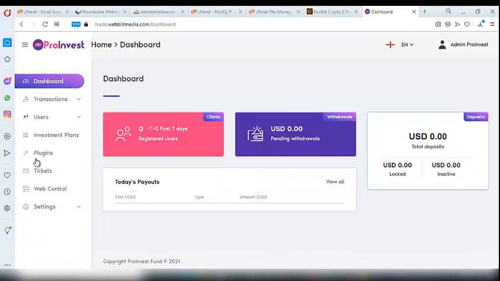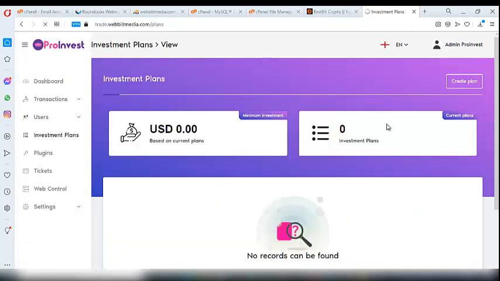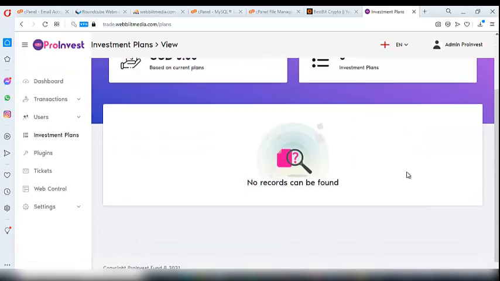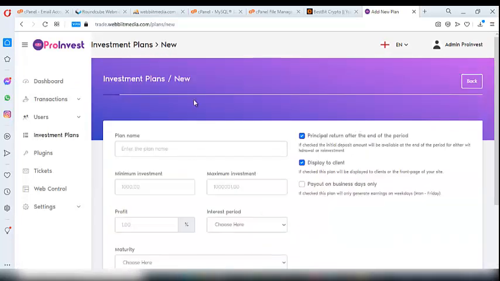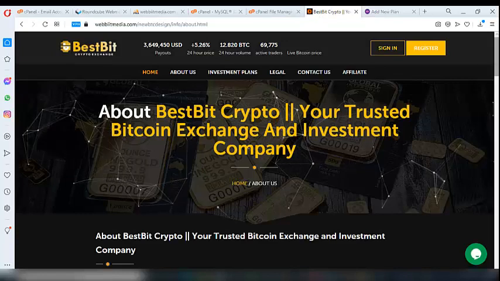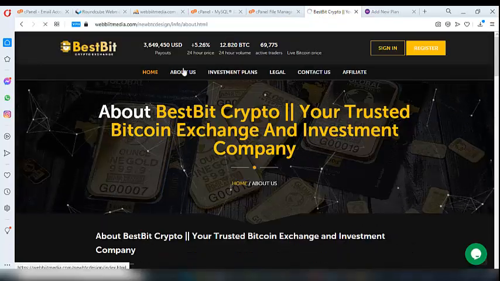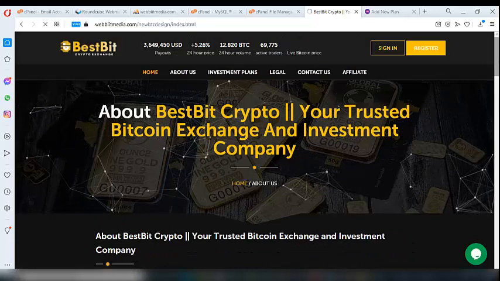The first thing we're going to do right here now is click on investment plans. I'm going to click on investment plans, so we're going to create investment plans. We can look at the front end of our website to create our investment plan. Let me see what we have on the front end of our website.